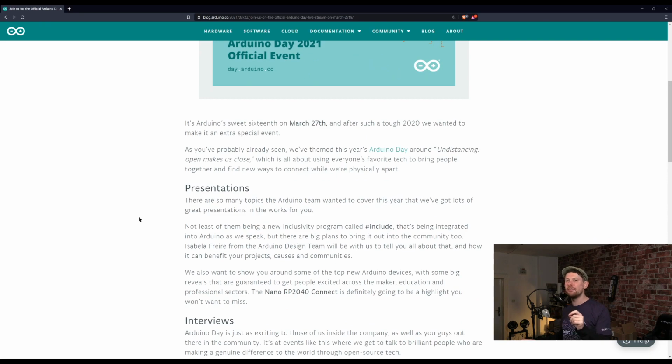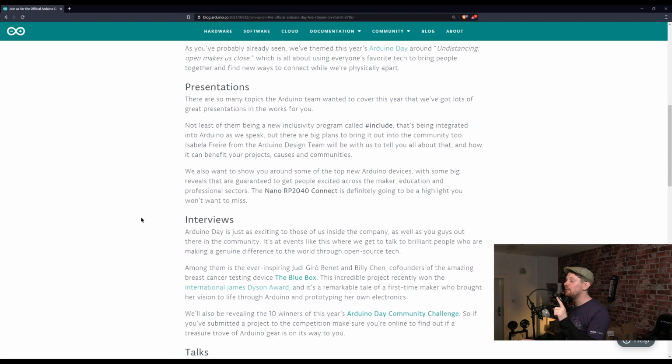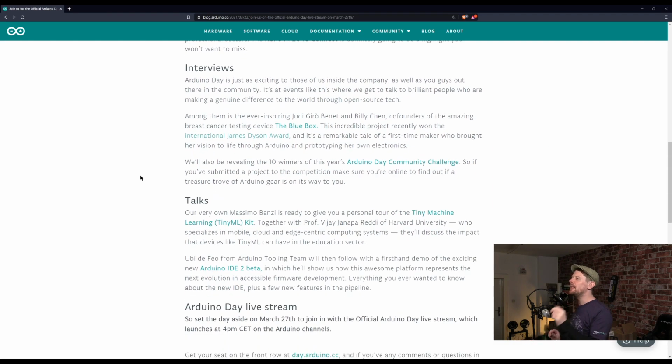So there's a lot of cool stuff happening during the day, and just to cherry pick a few things, they will be talking a little about the Nano RP2040 Connect, that is the new Arduino Nano shaped board which has the Raspberry Pi silicon on. Very interesting to find out more about that. And they will be interviewing the co-founders of the Blue Box.